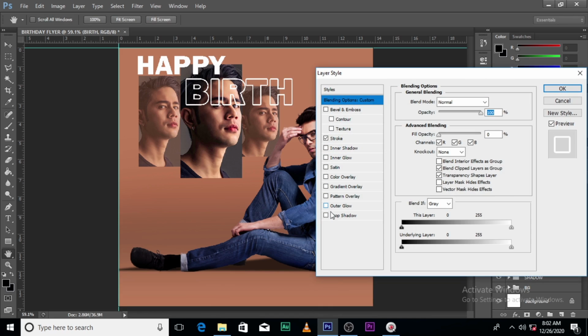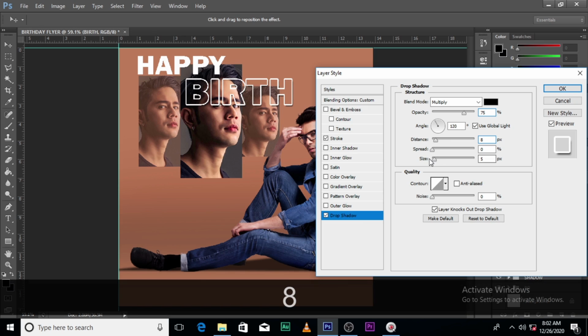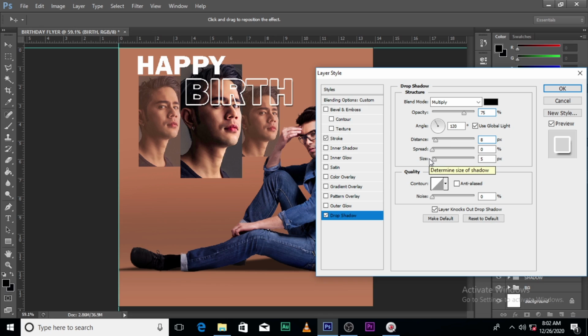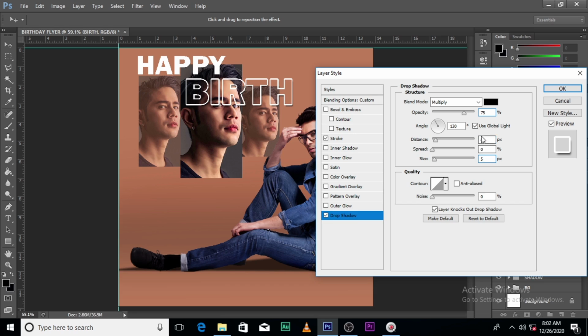Also, let's give it some shadow. Let's set the distance to 8, 8 is cool for the distance. Then the size, let's set the size to 5. I like the way it spreads. And then let's leave the spread at 0.